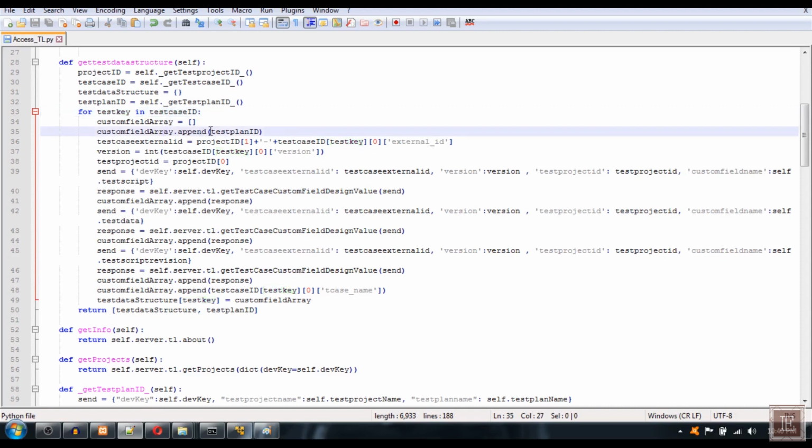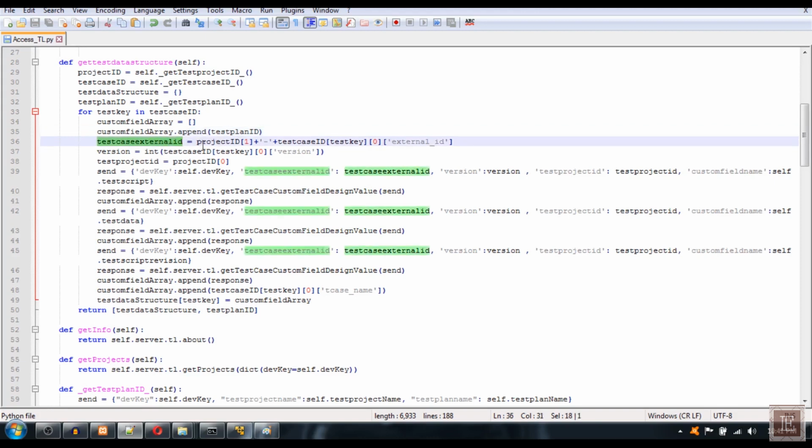So I just do an append of test plan ID, and then I do test case external ID. This is a little tricky, maybe I'll explain it later. I'm appending 3 strings. Test case external ID cannot just be extracted using the test case ID. You need to have the project ID followed by a hyphen followed by the test case external ID. Now test case external ID is extracted by the key, of course. For that particular, the key is the test case ID.